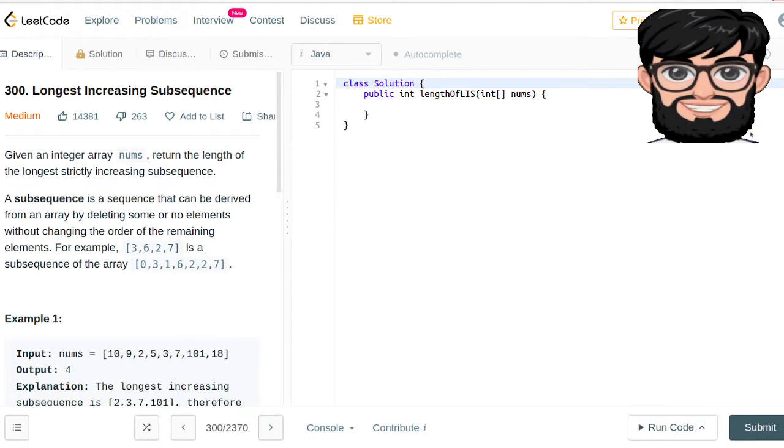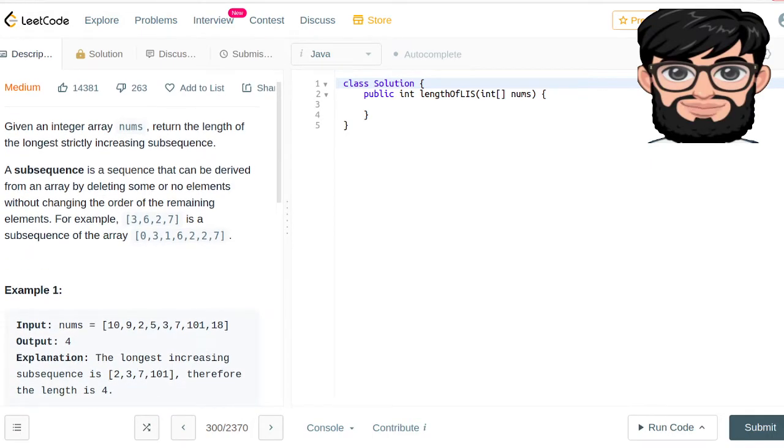Today we're going to be working on Leetcode question number 300, longest increasing subsequence. Given an integer array nums, return the length of the longest strictly increasing subsequence. A subsequence is a sequence that can be derived from an array by deleting some or no elements without changing the order of the remaining elements.